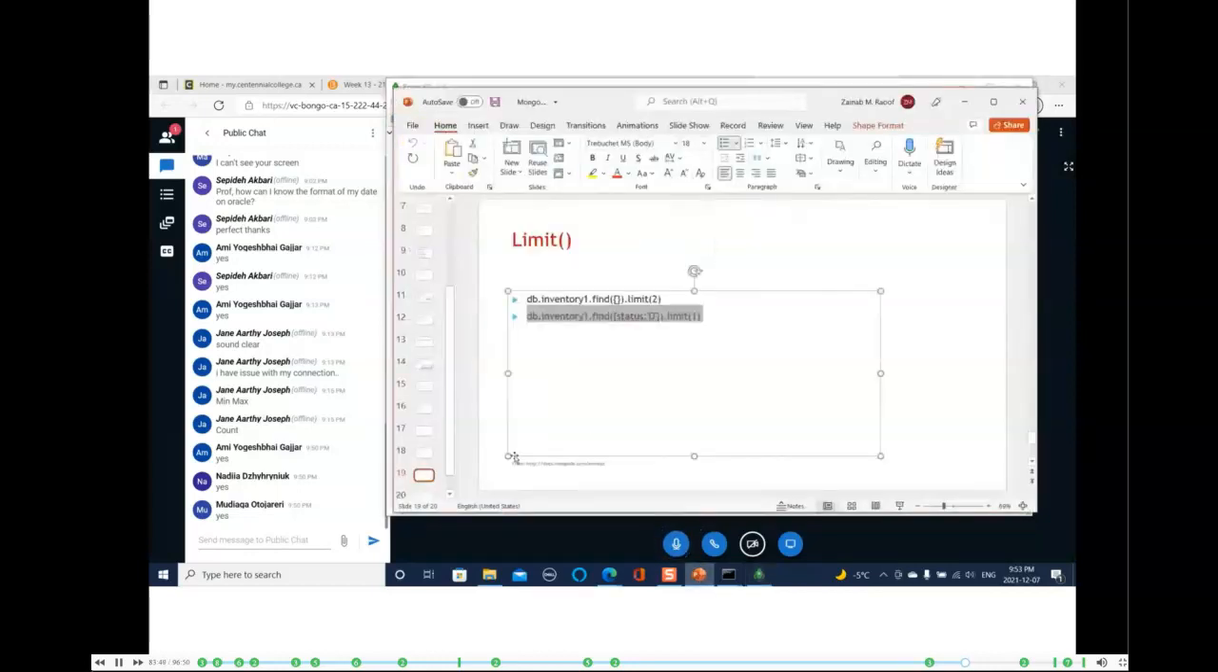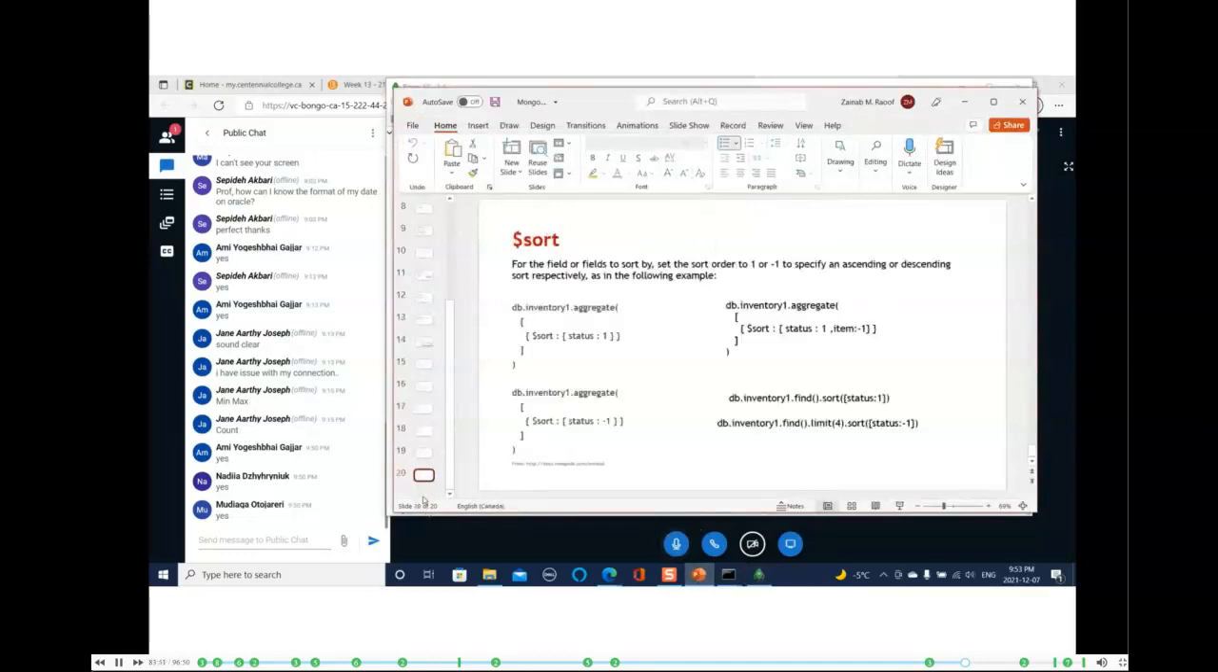Okay, and the last thing, if you're done: the sort. If you remember, within SQL we have ascending and descending. Here we can do the same thing for ascending and descending, and there are different commands for how to do that. So let's see the easiest one. The easiest one is this one and this one.